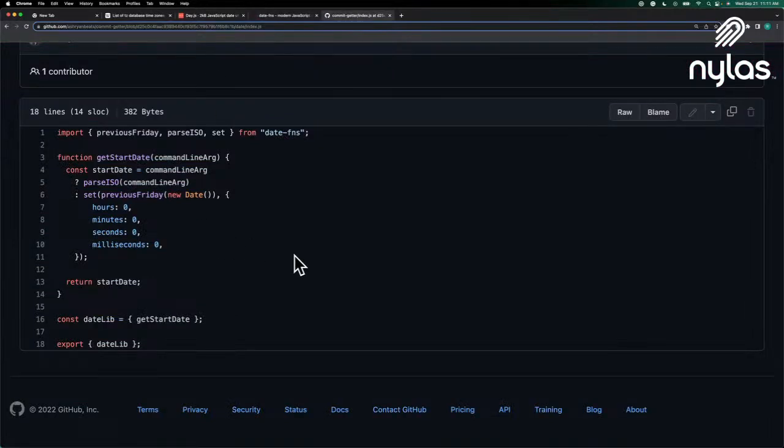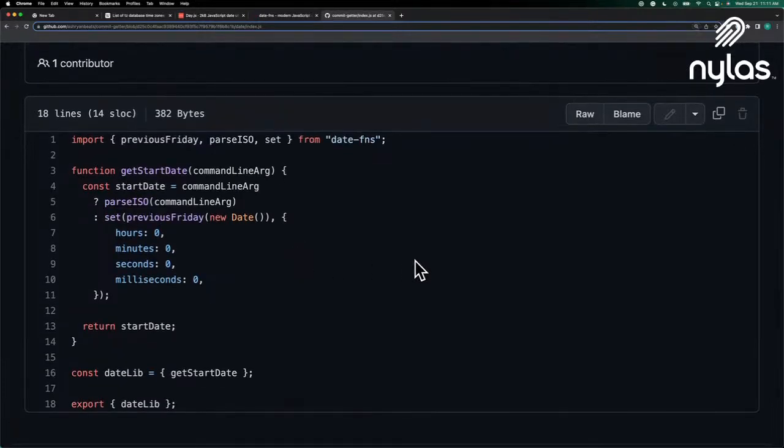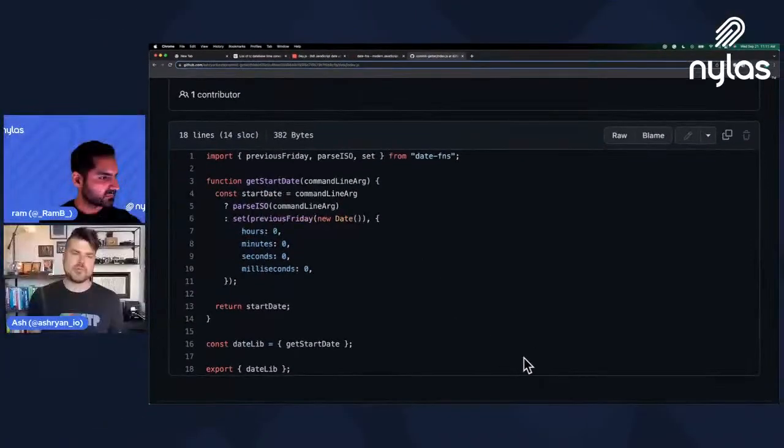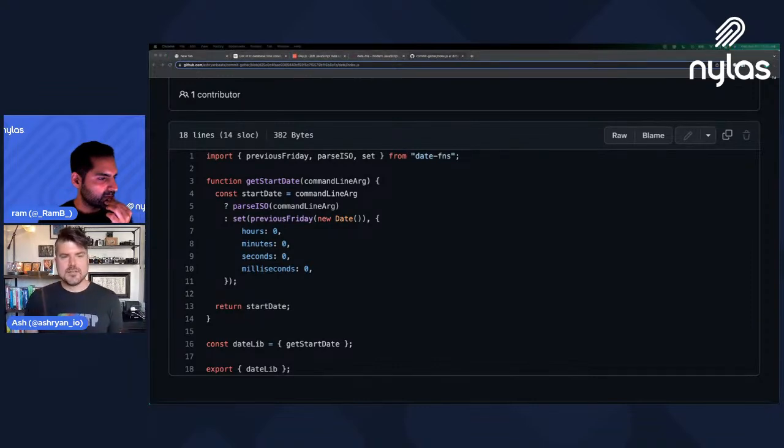Yep. This code was written for just a little script I wrote, so not necessarily prepped for prime time, but just to talk you through it. On line 1 here, you can see that what I'm doing is pulling in 3 different libraries. So we've got previous Friday, parse ISO and set. And if you have a look there, in the code, we start using those methods around line 5. So all this function get start date that I wrote is doing is saying, hey, if there's a command line argument, that should be in as a string in an ISO.